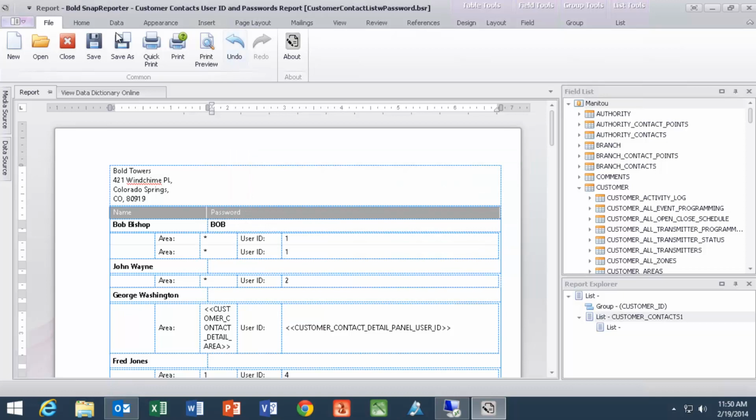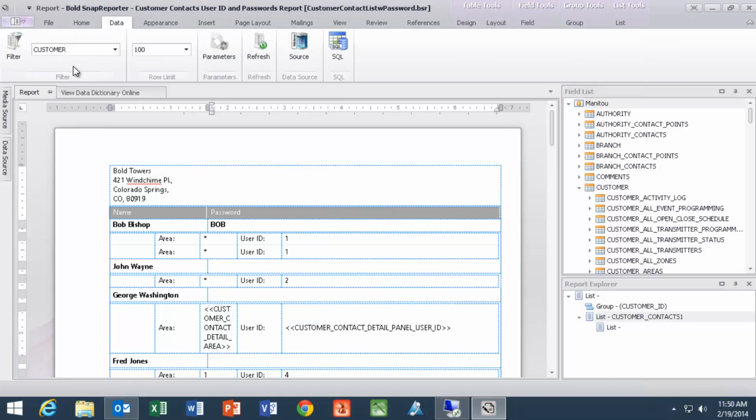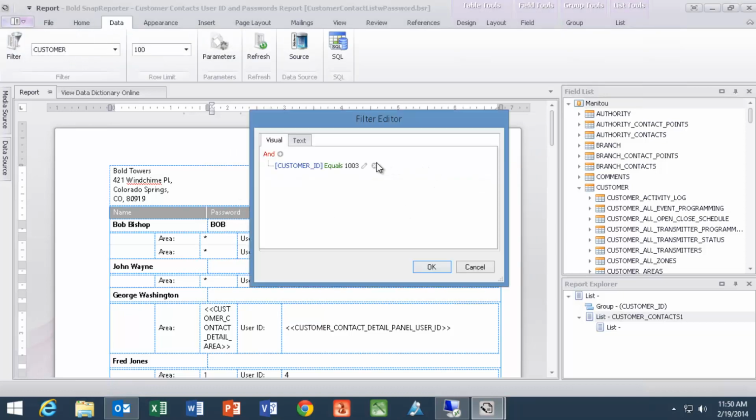I'm going to go ahead and cancel this here because there were a couple things that I didn't do. I didn't go in and remove that filter. So again, you're going to want to remove the filters here before you import that into the Manitou system.